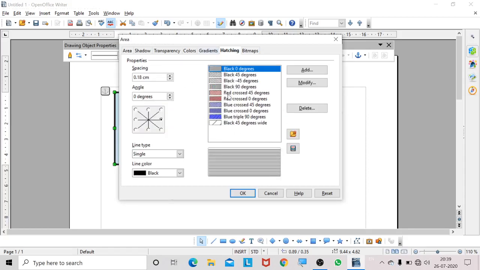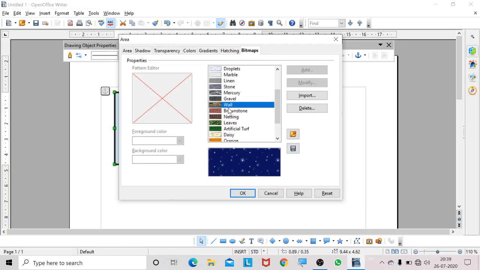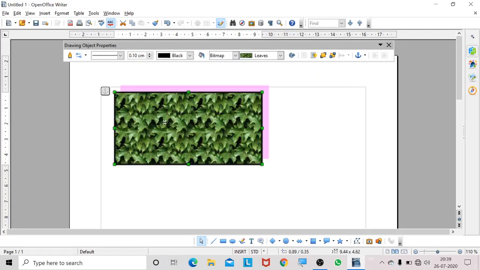You can also go for hatching, which are basically the brick patterns, or you can go for bitmap images. Bitmap images means images which are already saved there, like this. You can click on the OK option. So now we have an object with the shadow, outline, and the bitmap image on it.